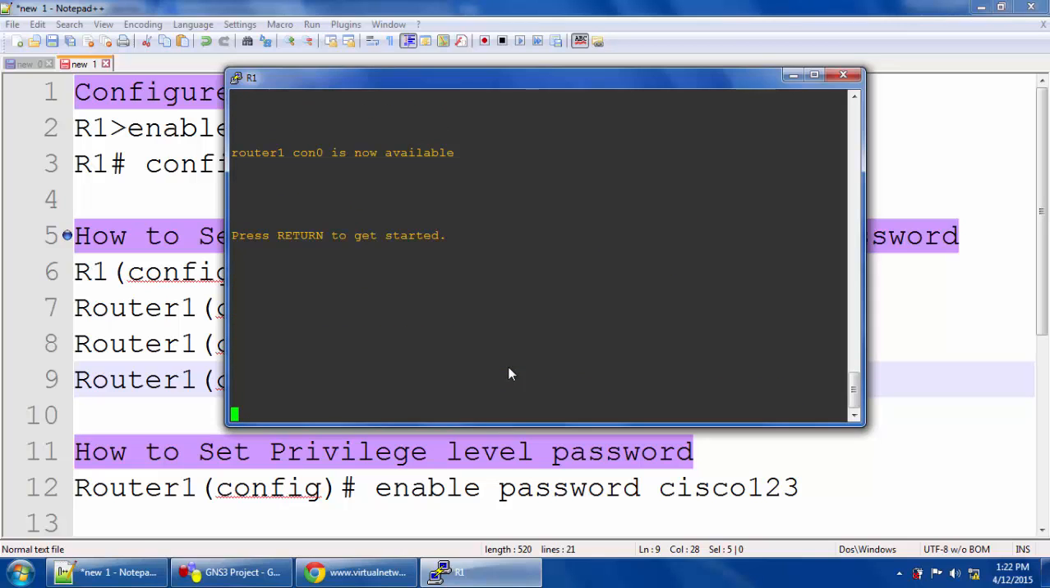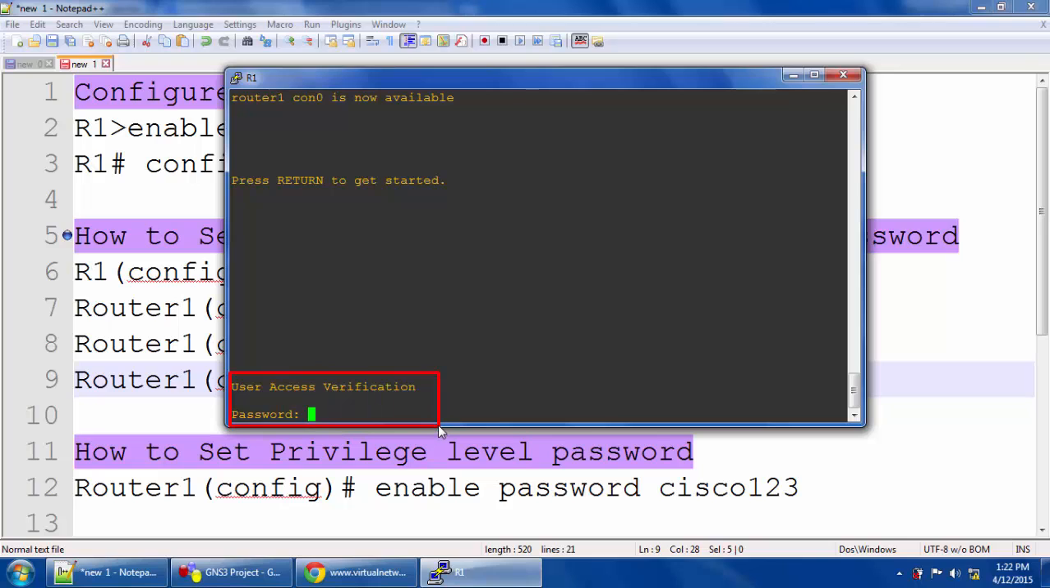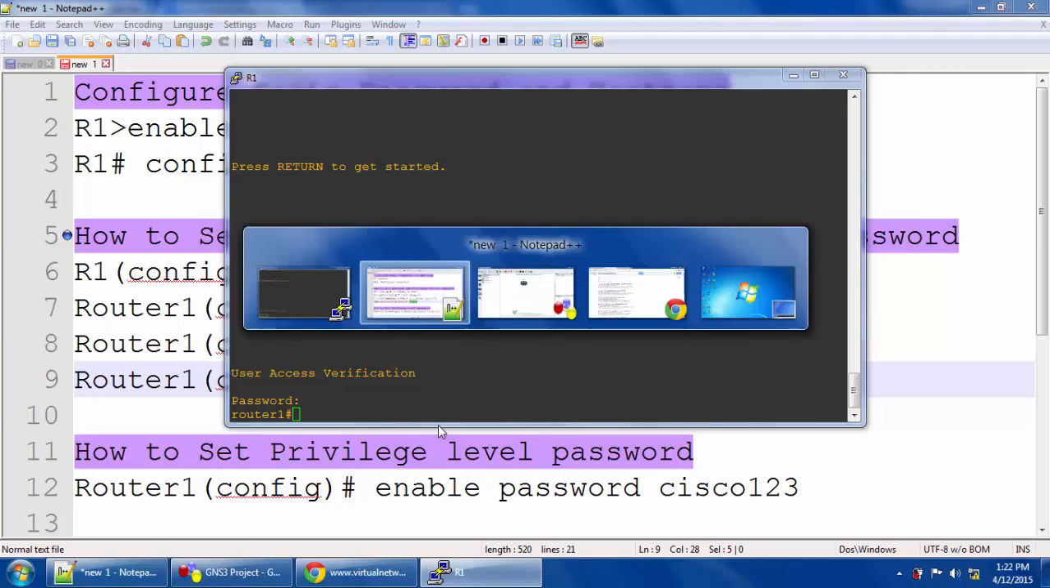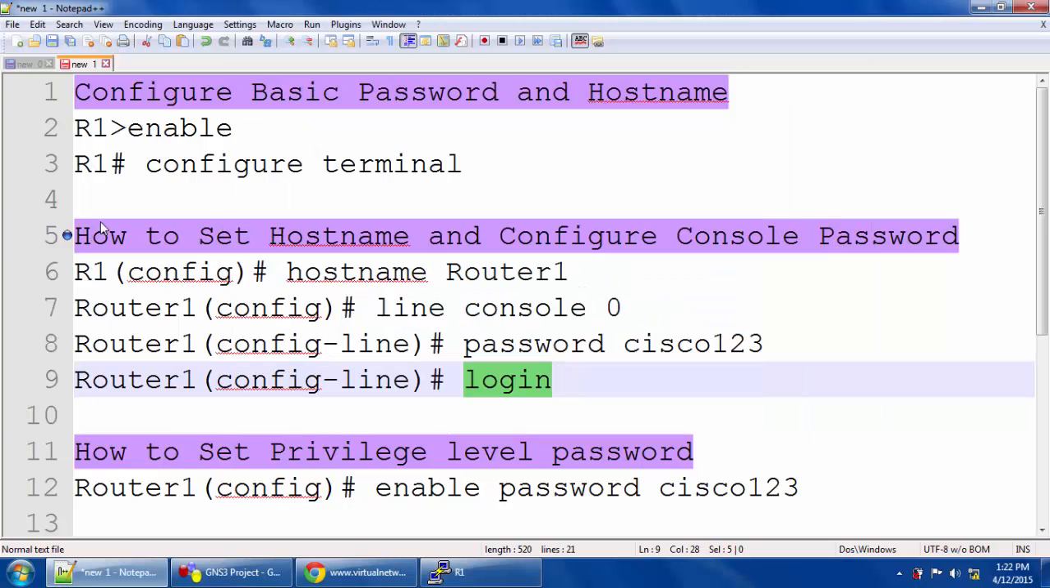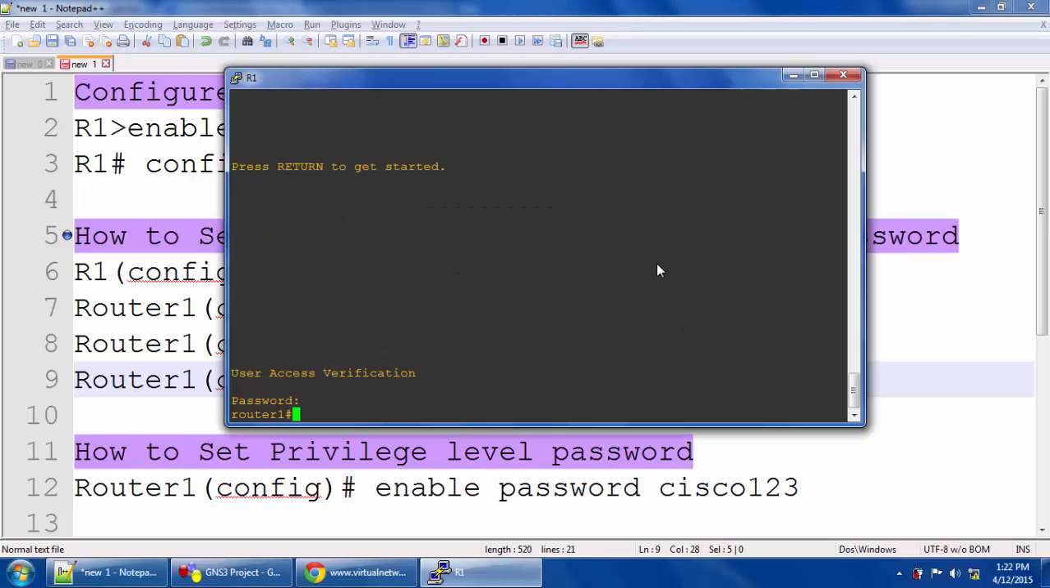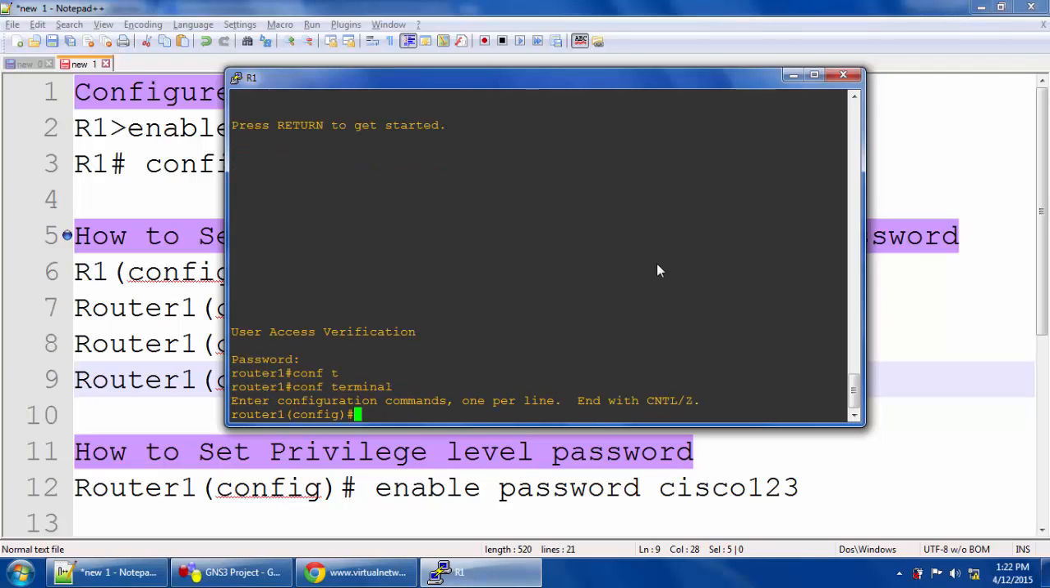Want to verify our console password, just press enter. It is asking for the console login password, which we have set. Our password is Cisco123. So our password was successfully set. Next, I want to configure the privilege level password for our configuration mode. Go to configure terminal and set the privilege level password.